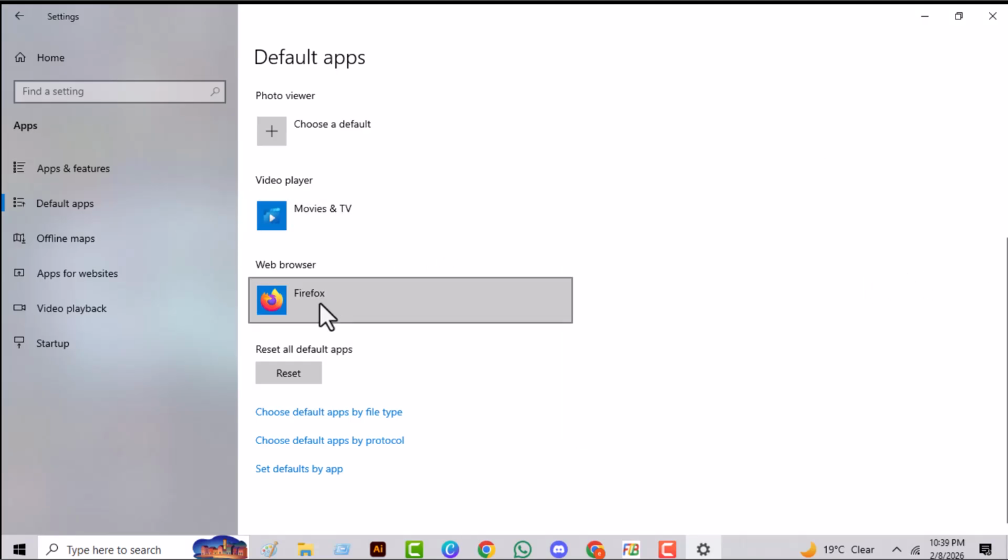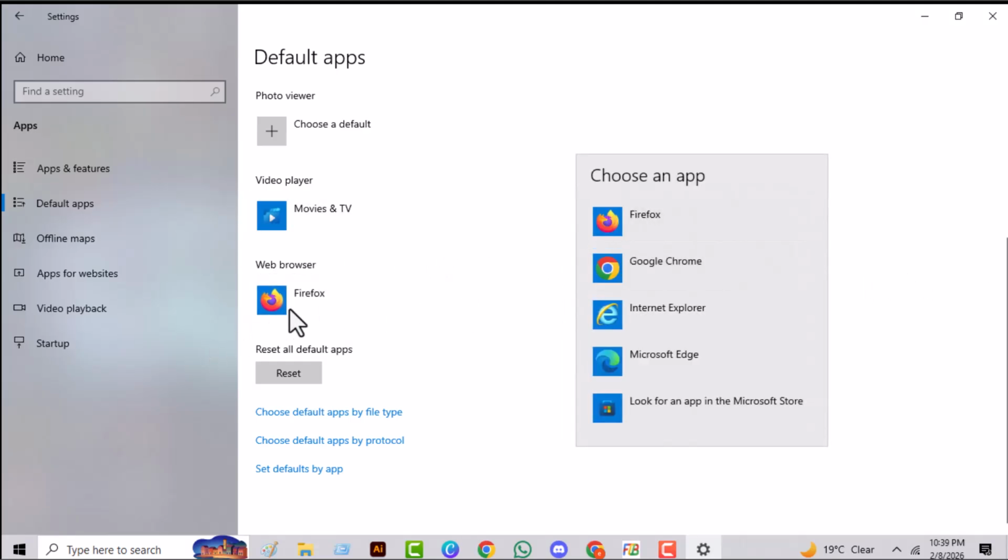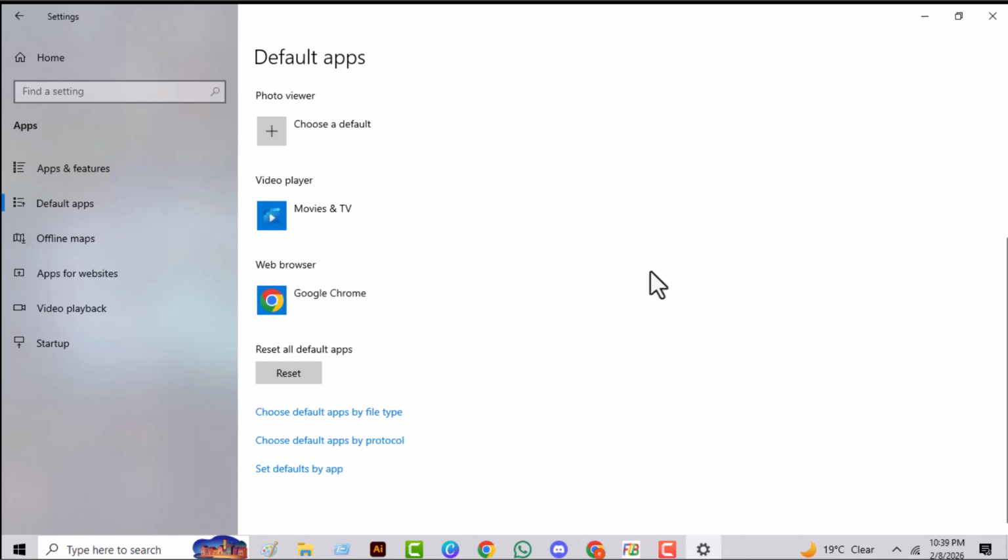Step 5. Click on the current default browser shown as Firefox. This action opens a list of all browsers installed on your computer. Step 6. Select another browser from the list to remove Firefox as the default browser. Once selected, Windows will immediately apply the new default browser.